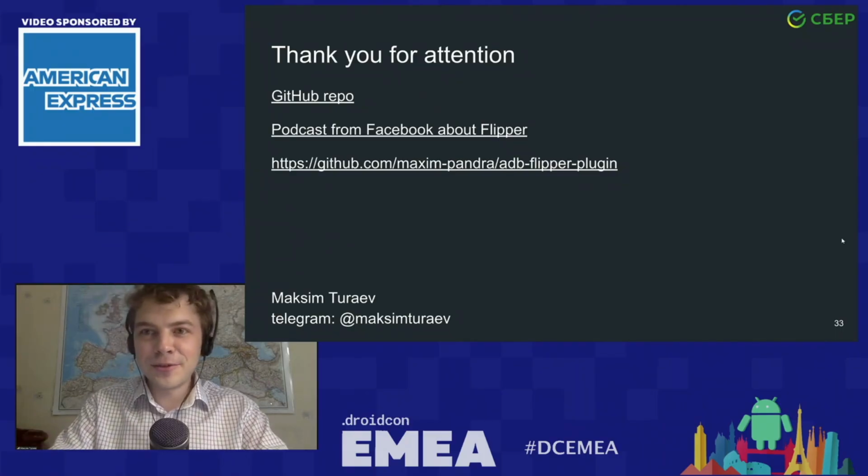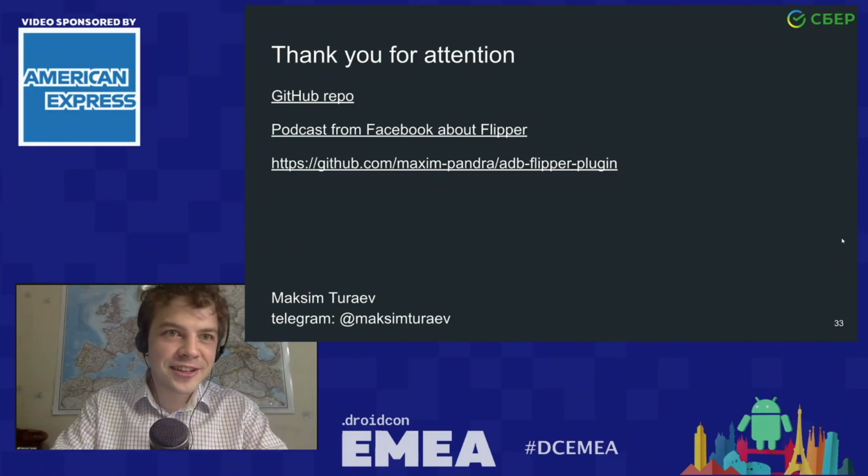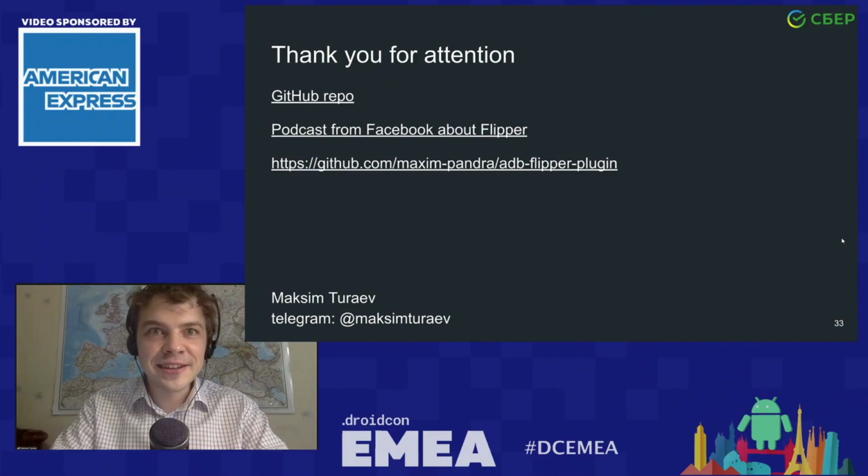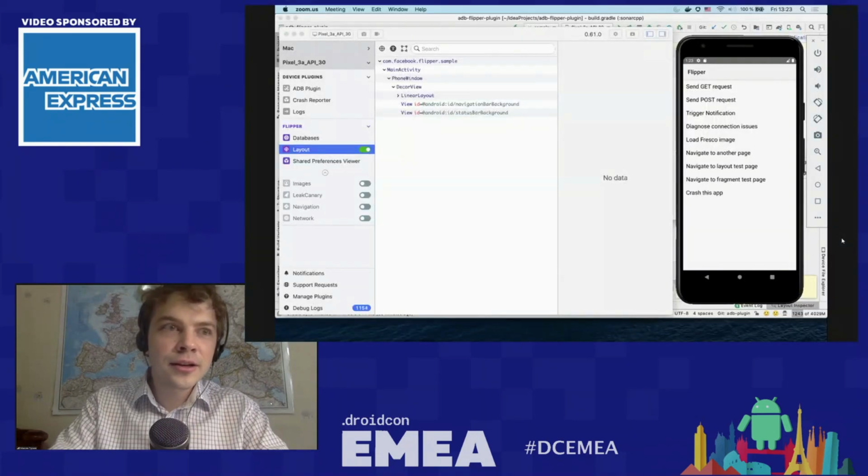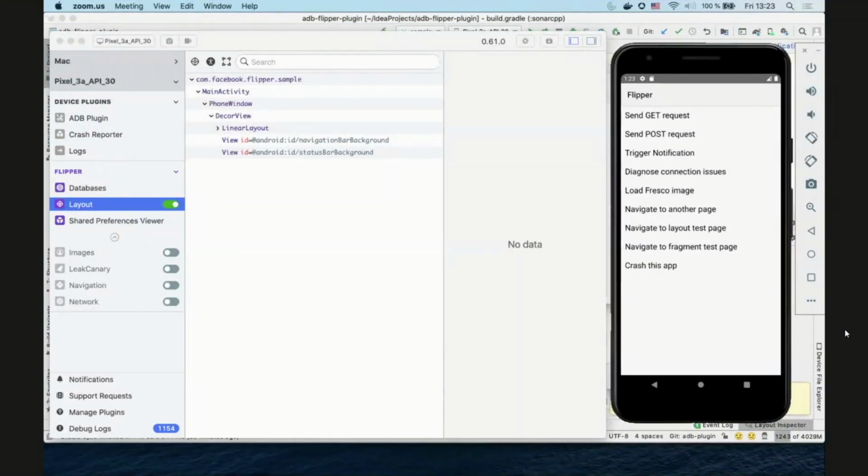I guess in the first part it was not clear at all where my slides went weird. And the desktop one, I guess I can share the desktop and just quickly show you Flipper. Oh, it's here. So you probably can see Flipper now. And as I said, here is the layout inspector. Let's see if it will work.